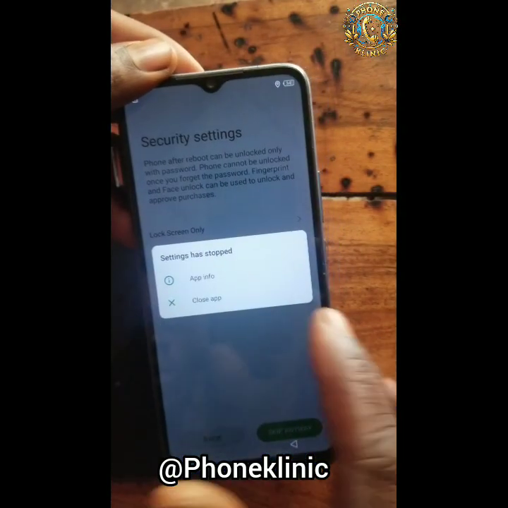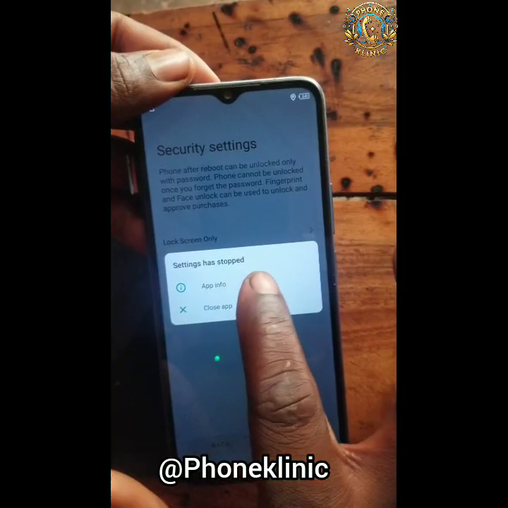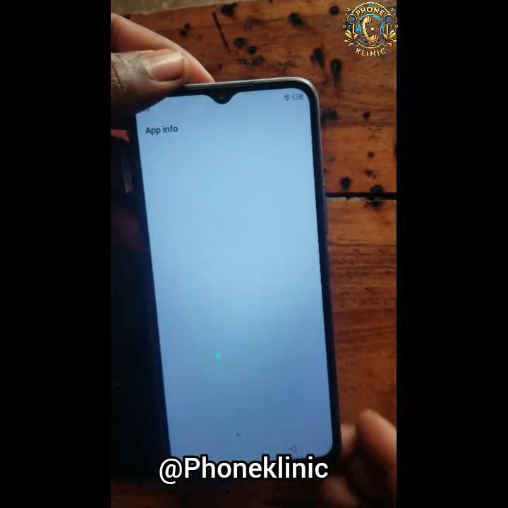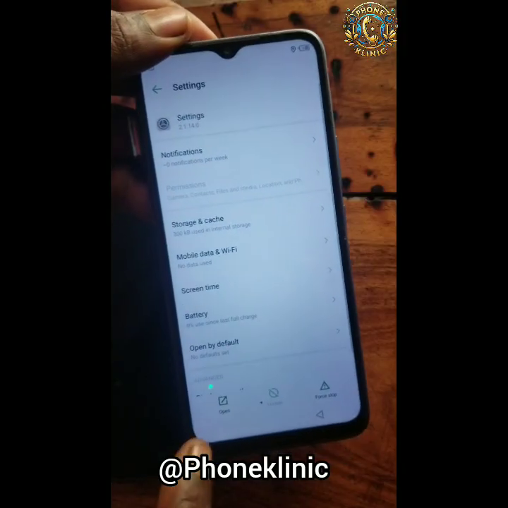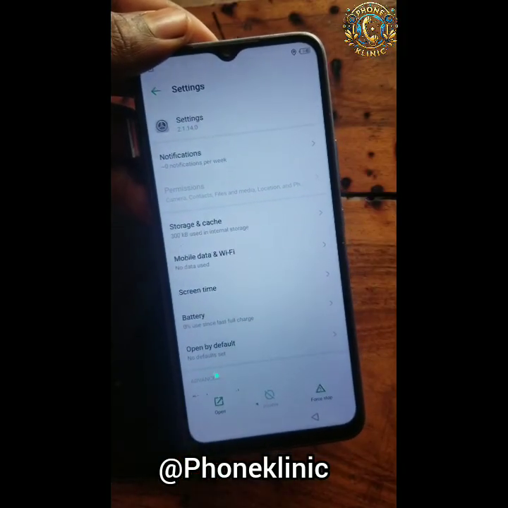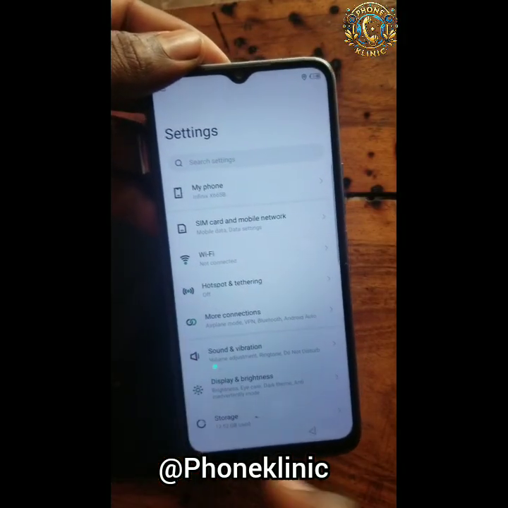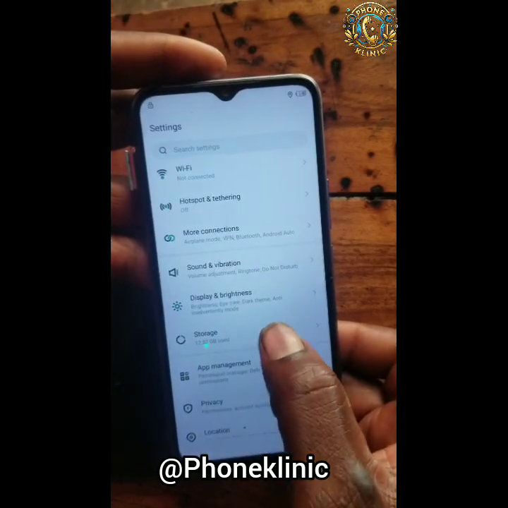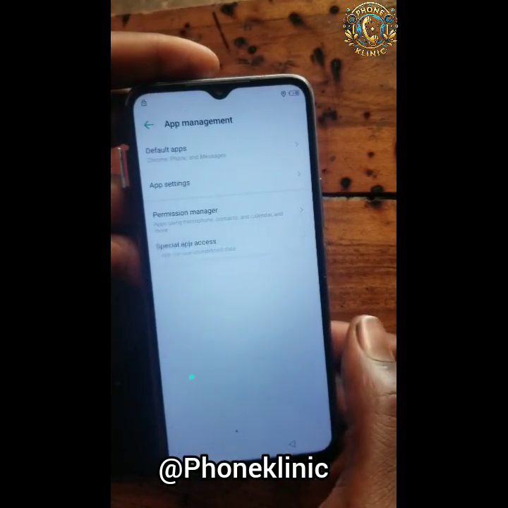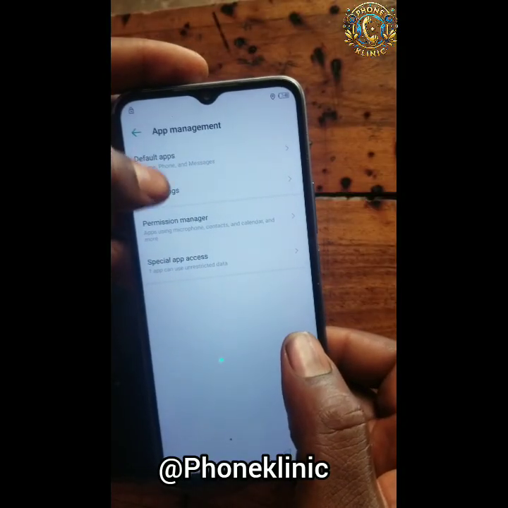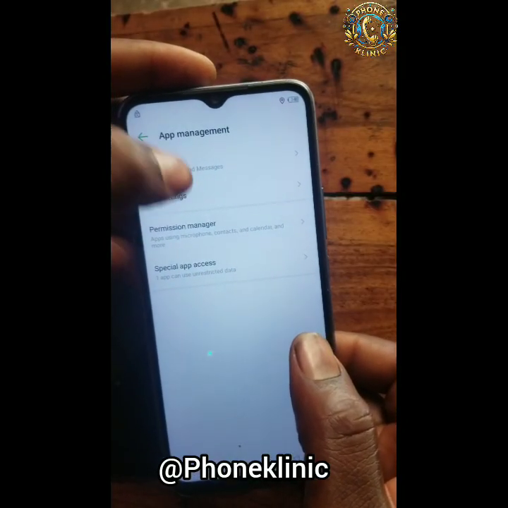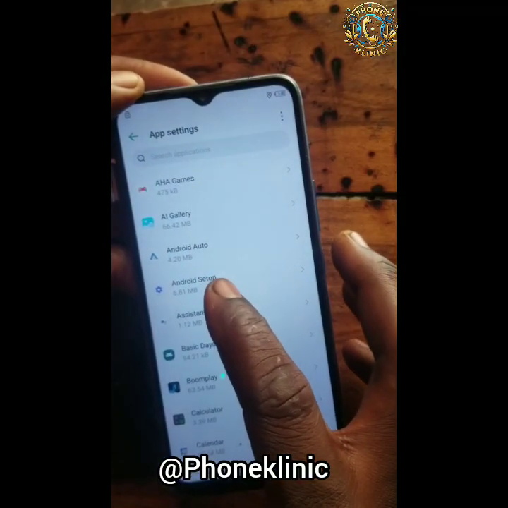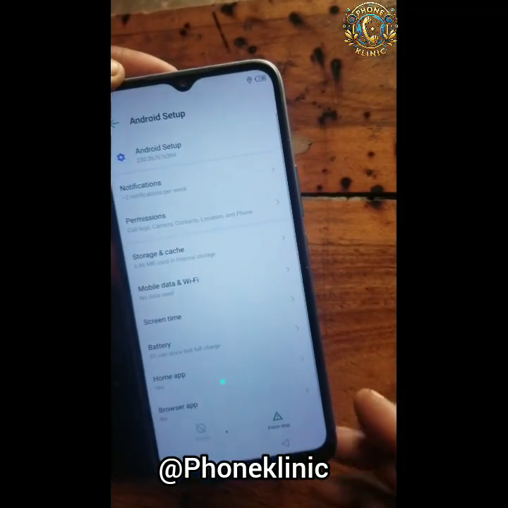Once you confirm, you are going to see this menu here. Settings has stopped. Now click on app info. You can see that's open. Now you're going to see this option here, open settings. Now it has taken you to the settings of the phone. Scroll down to app management. Click on app management, then click on app settings. Now you look for Android setup. Click on Android setup.